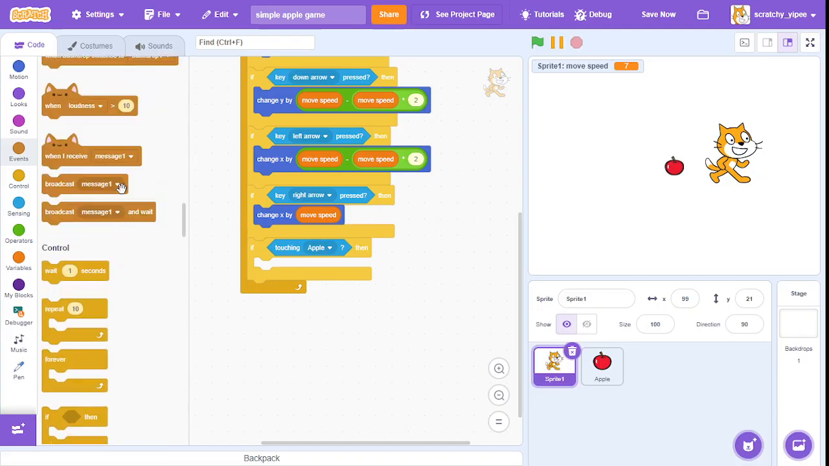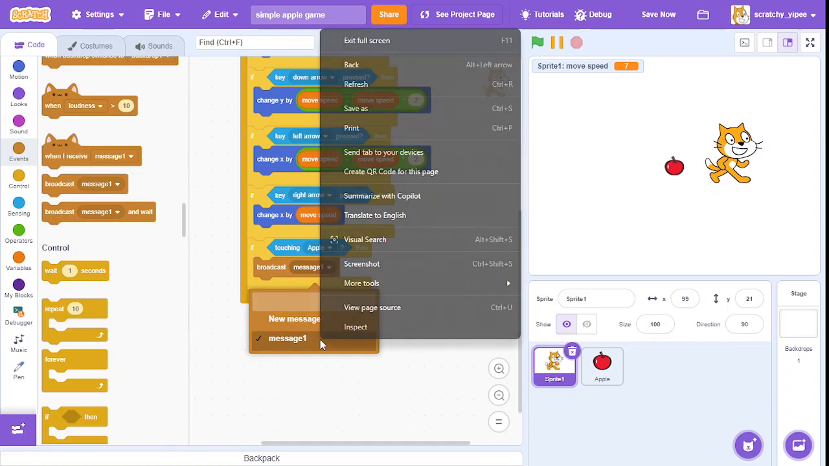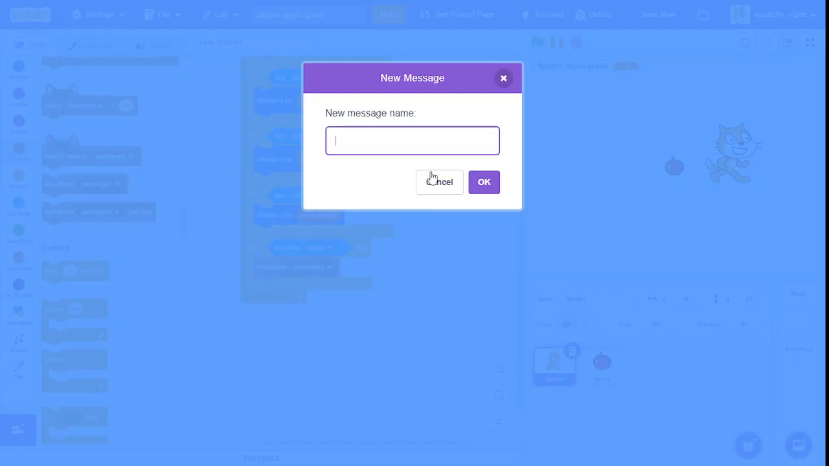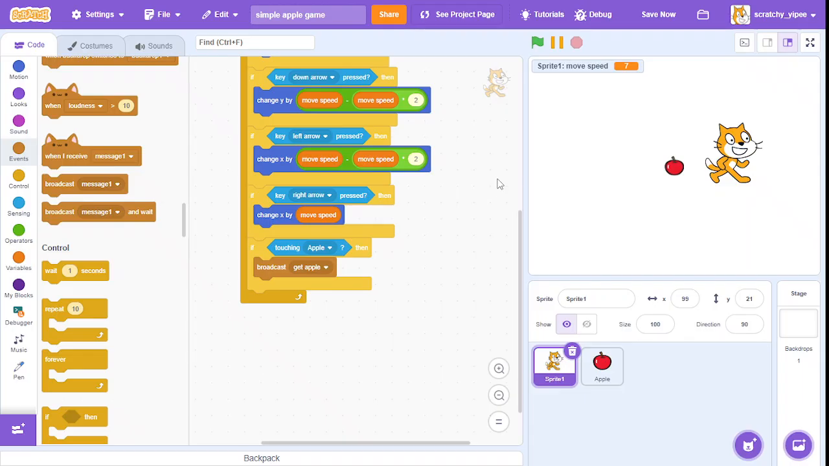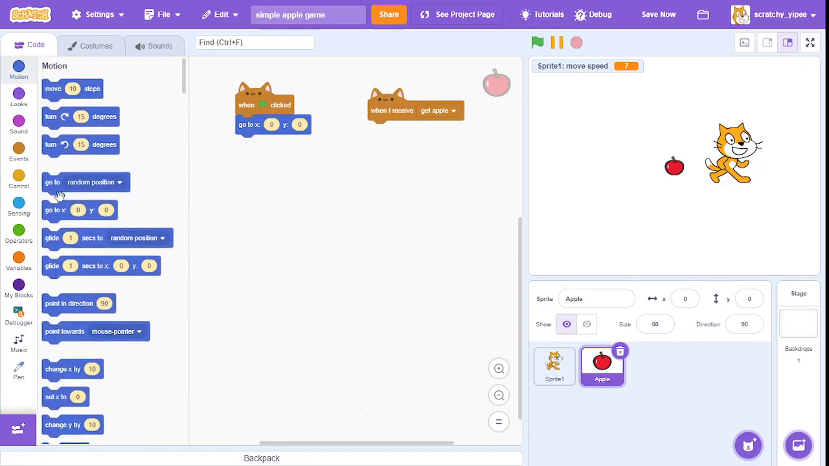Control, but then scroll up a bit to get into the Events and get a "broadcast message" block. I'm going to get a new message and do "get Apple". And in here you're going to do "when I receive get Apple, go to random position".